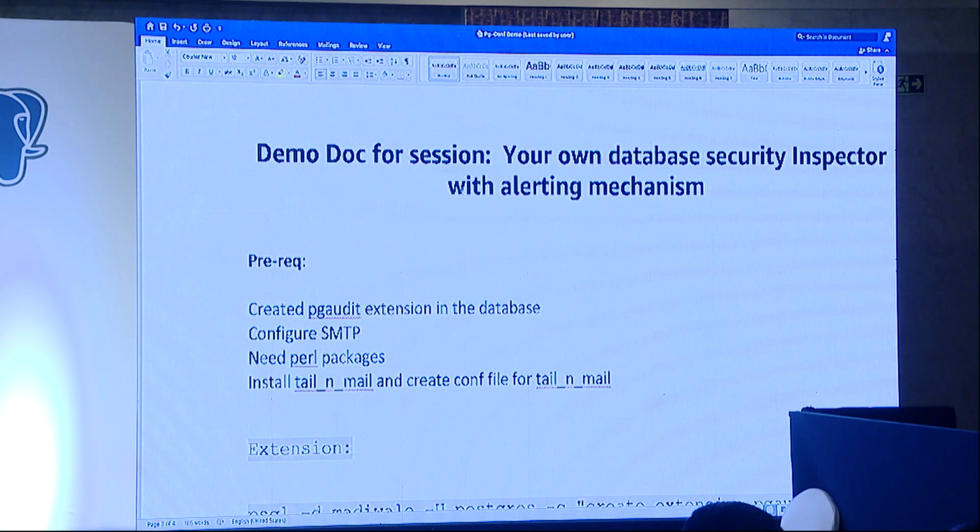And then you have to download this script, which is available on the Bucardo site. Directly you can download it, and you can set up a config file for it based on what patterns you want to capture, and which stakeholders should receive this email. So you have to provide that information in the tail-end-mail config file. I'll show you that as well. And then based on that, you can schedule it in cron.